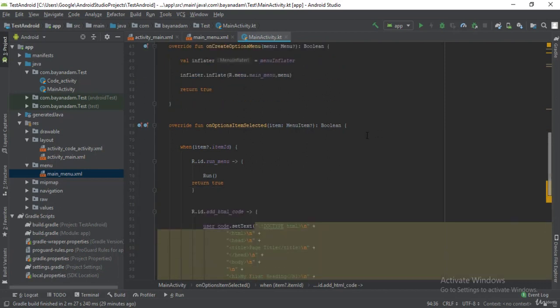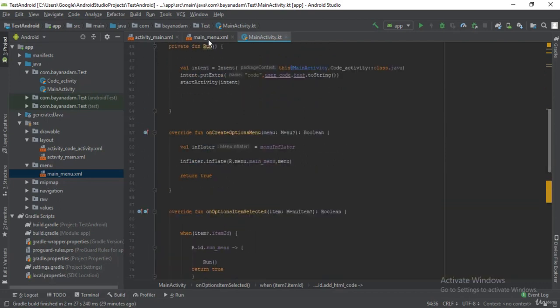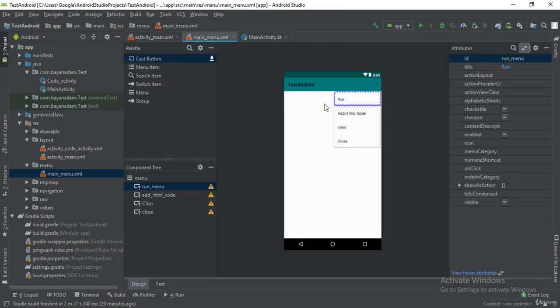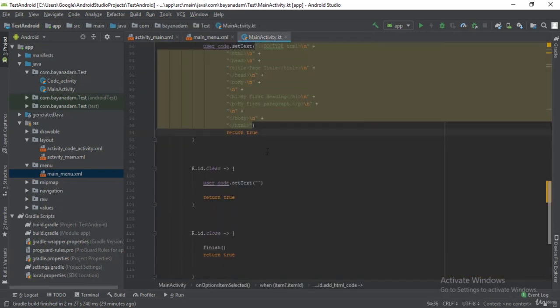So ladies and gentlemen, everything that we have set is fantastic. We have made our code functional, we have inflated this menu, we have added the functionality for it, and we should be in a great place.